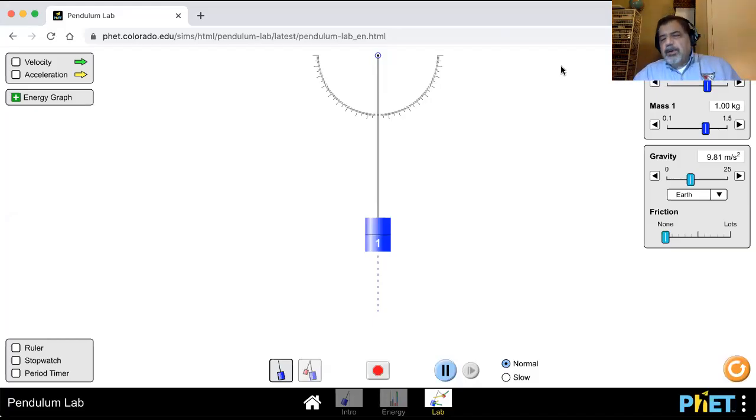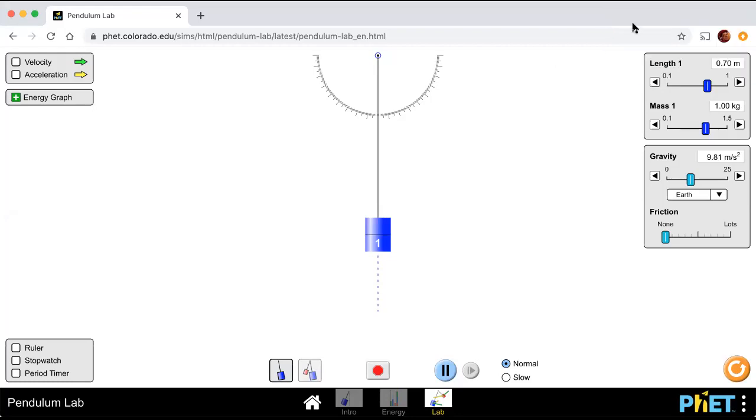Okay, we're still on experiment 4, step 3, experimentally investigating whether the period is dependent on the mass of the pendulum. Let me diminish this. Hopefully you can see the sliders. So the default length is 0.7 meters. The default mass is 1 kilogram, and that's what we're going to vary.